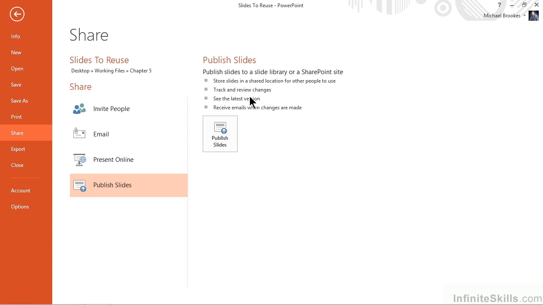And it actually gives you a little bit of information. Store slides in a shared location for other people to use, track and review changes, see the latest version, and receive email when changes are made. Let's talk about that functionality a little bit more. We know that storing anything in a SharePoint library means that it's shared and everybody with access can use it. That's nothing new. But slide libraries do have some special functionality.